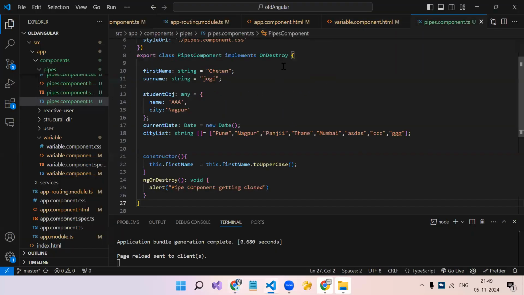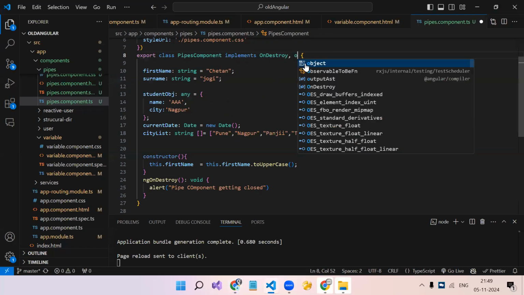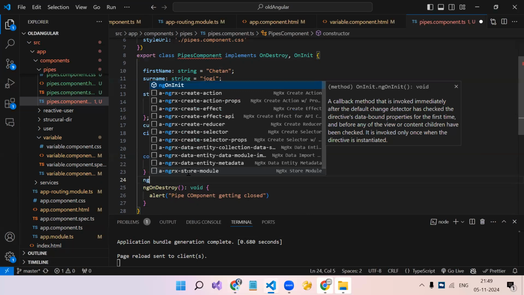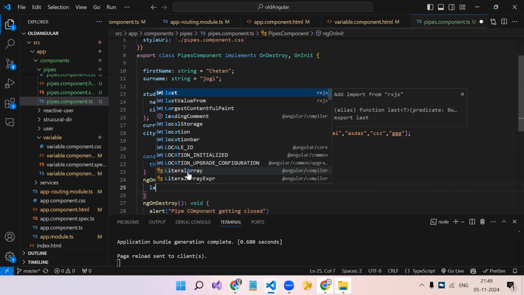Again, let's add ngOnInit also. ngOnInit. Alert.